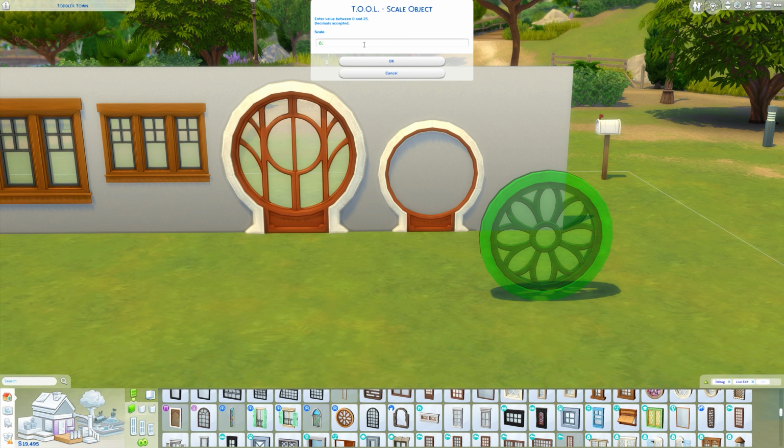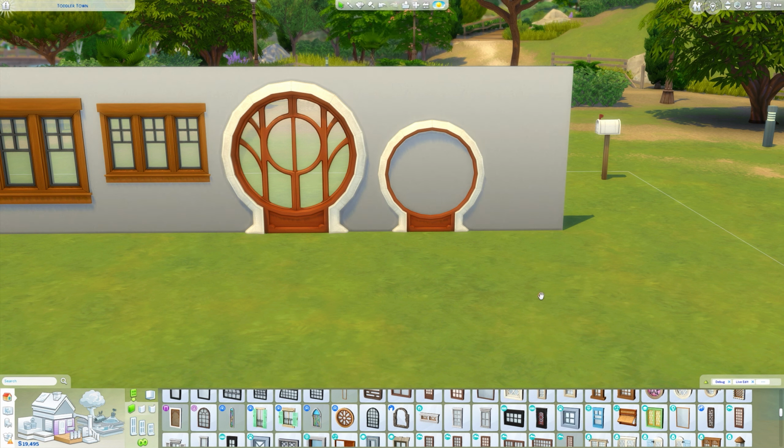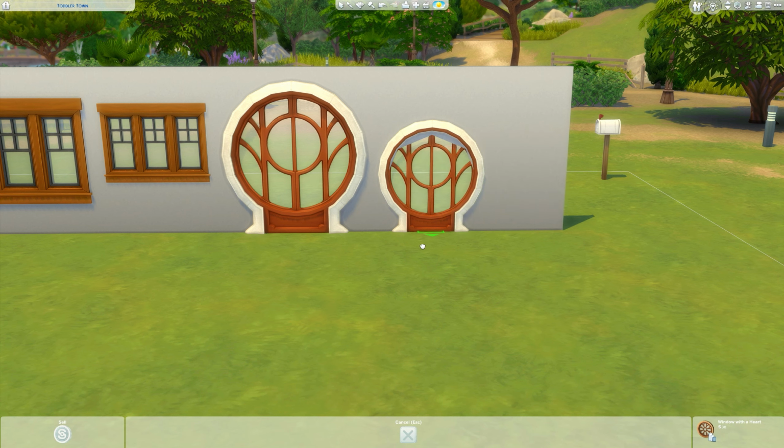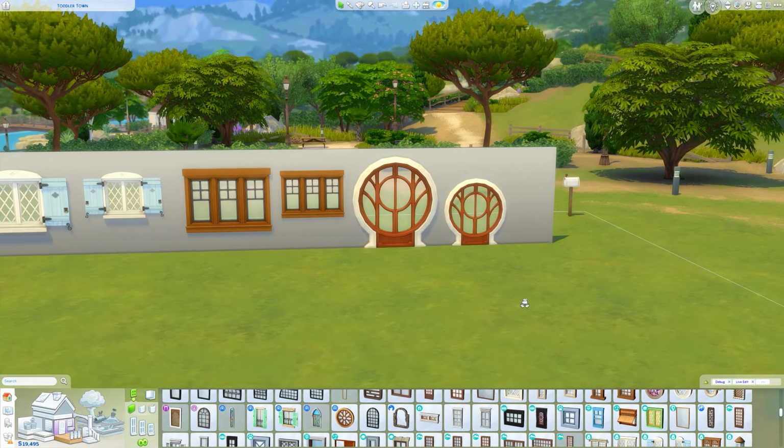I'm going to size this down to 0.05, so I can still see it and click on it, but it's not too small. Then I'm going to grab it and again use Alt to place this in the correct place. We have a smaller version of that window.